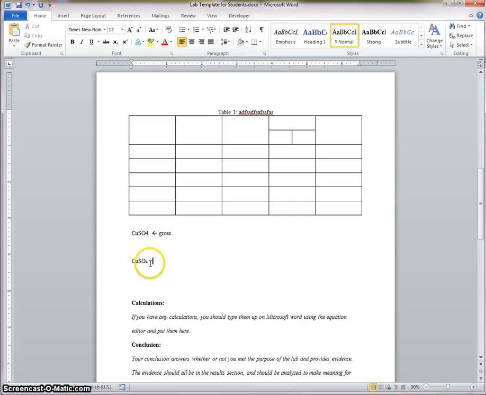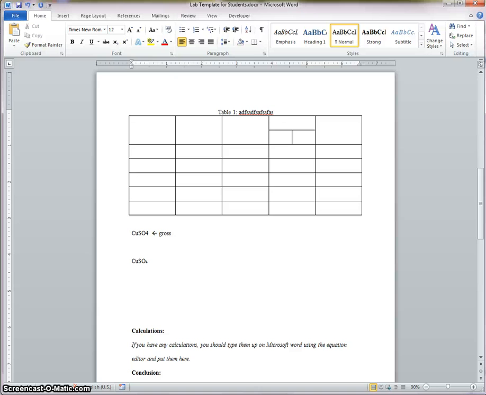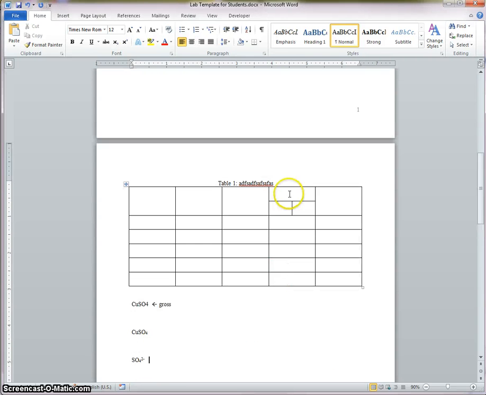Boom, there you go. You could even do ions if you want. Right? So if you just wanted to do SO4, that's sulfate, that's SO4 2-, so you go up here, boop, 4, and then you can hit superscript, boop, 2-. Amazing! Look at that.